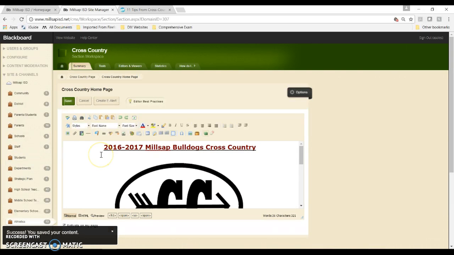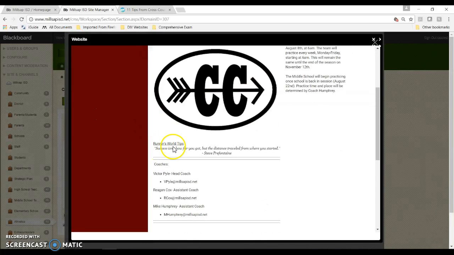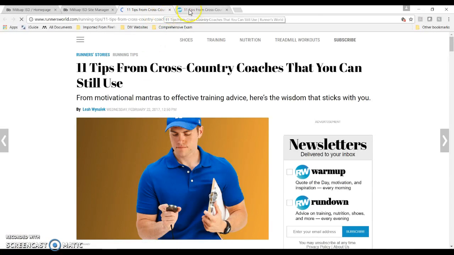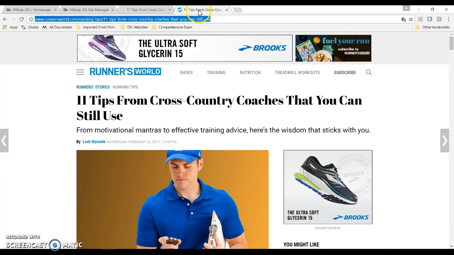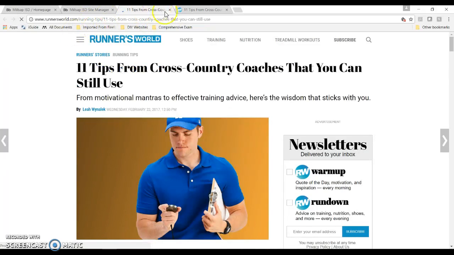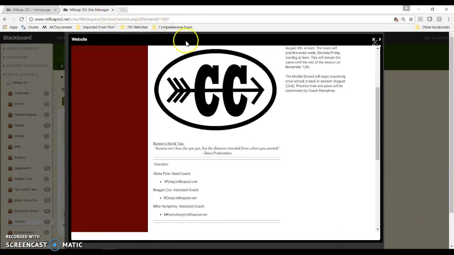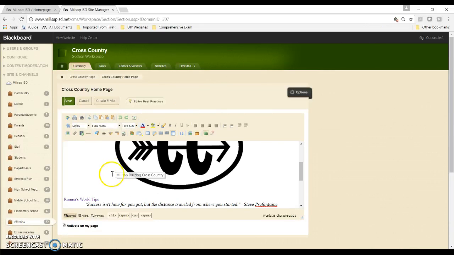And now to check this and see what that's going to look like, I can come here, and here's my Runner's World tips, and when I click on that, that is going to take me to the same page I had here. So I can check it, everything looks good. Alright, and so everything looks good. I can exit out of that and come back here. Now I don't want to leave that there because I don't know if that's what is needed for that site, but that's an example of how to put a link there.